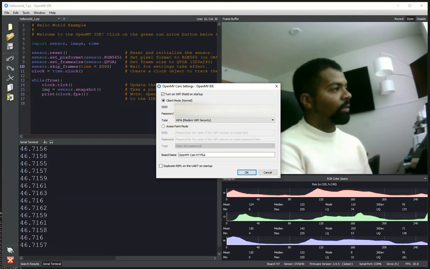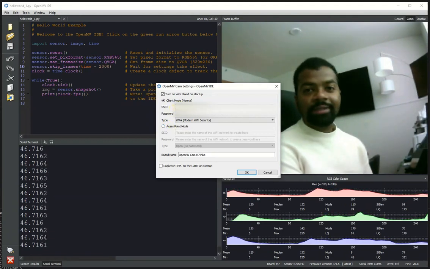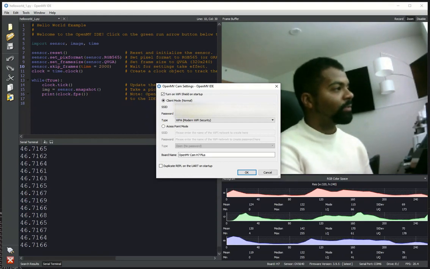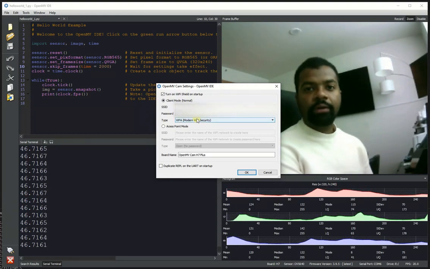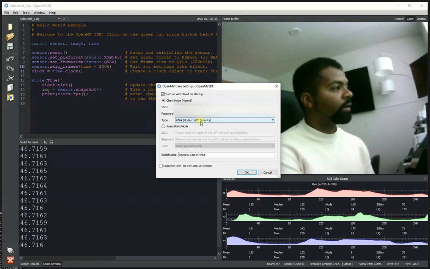So, for client mode, all you need to do is put in an SSID, so the network name, and then a password, and when the OpenMV Cam turns on, it'll try to connect to that network. Finally, you need to specify what type of security you want to use.